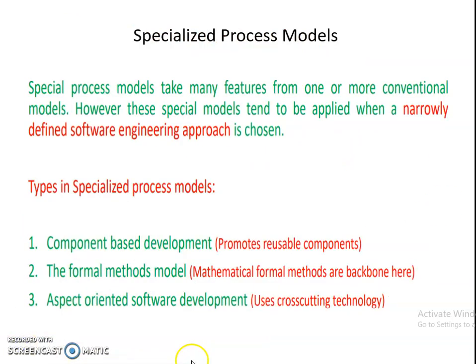First, we discuss what is a specialized process model. A specialized process model is nothing but a model that takes many features from one or more conventional models. Okay, and these special models tend to be applied when a narrowly defined software engineering approach is chosen. And there are three types of specialized process model.